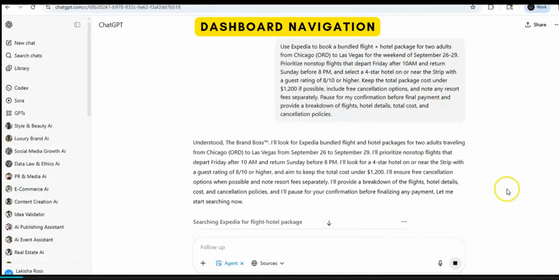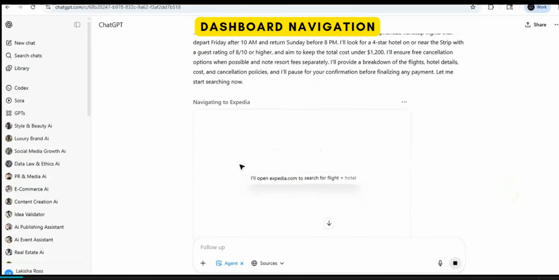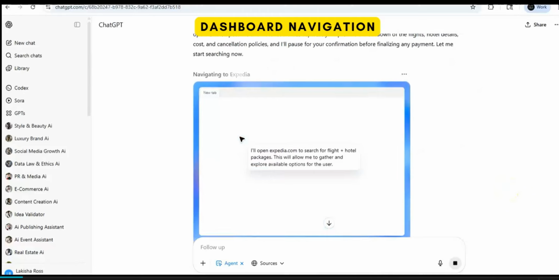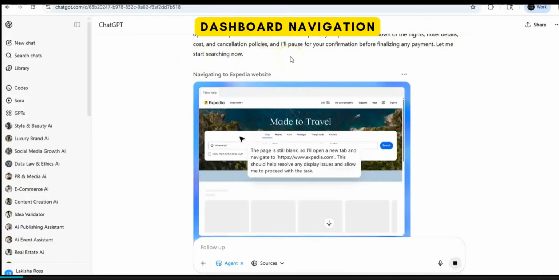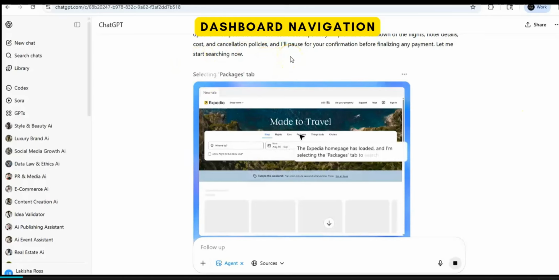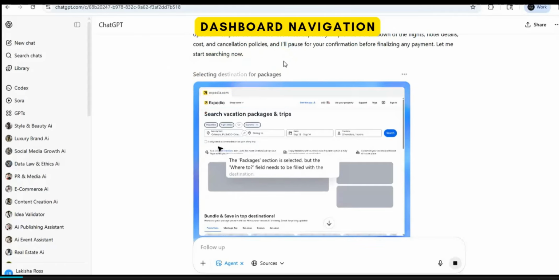It's going to tell me that it understands the assignment, and then it's going to proceed with the assignment. And as you can see, it's happening right now. It's saying navigate into the Expedia website. It's now on there. It's selecting the package tab. So literally it is acting like an assistant you would hire, just doing the work, showing you it doing the work, and then it will come back with the results based on what your query or task was.